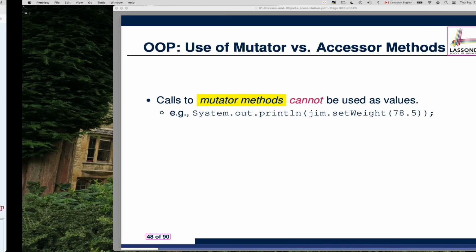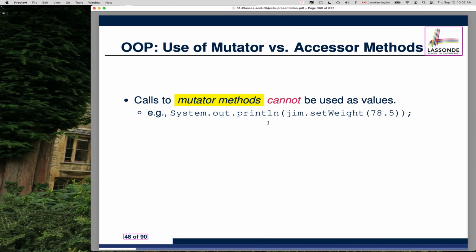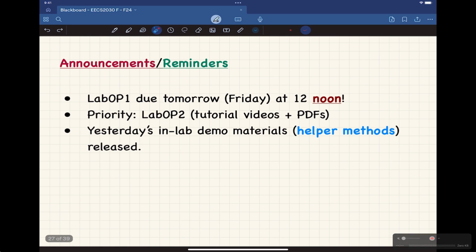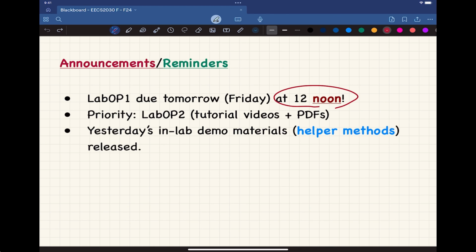All right, good morning. So today we're going to continue with the review, and I'd like to just have some quick reminders for everyone. Your Lab Zero Part 1 is due tomorrow at 12 noon. Please make sure you submit in time. The submission is going to be set to close automatically at 12 noon, so please make sure you submit in time and get your 100% for the lab.